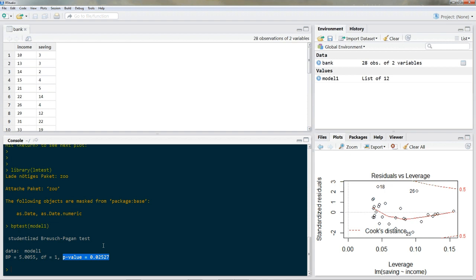Now, the White test is a bit more complicated to implement. It needs more knowledge on other topics. We therefore postpone it to a later video. But I would argue that nonlinear heteroscedasticity is easier to visually detect than linear heteroscedasticity.